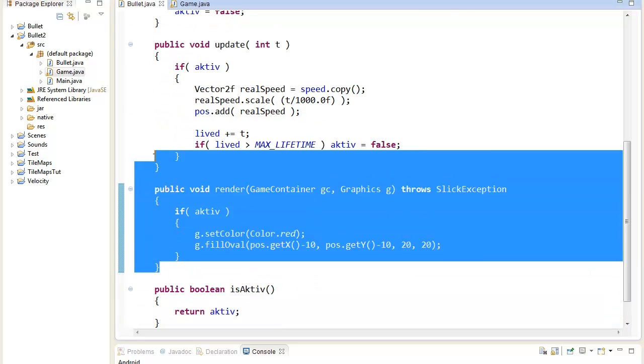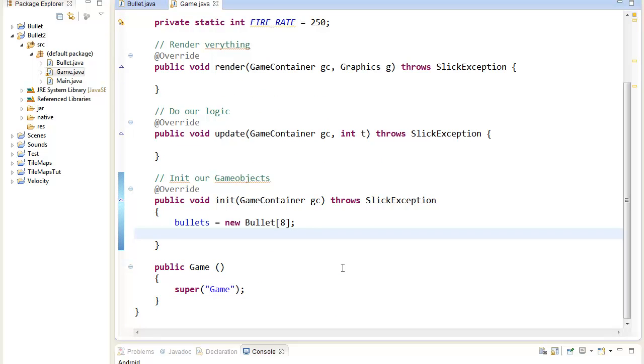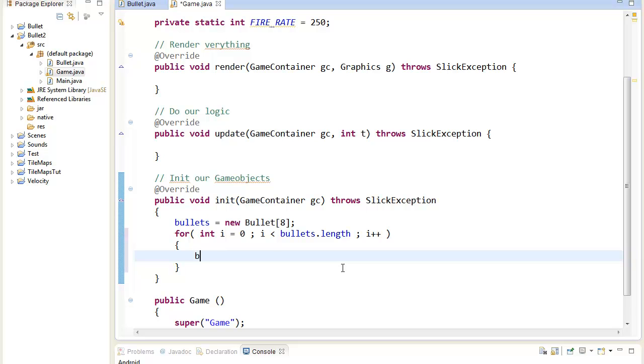Okay, now we have a bullet that can be created and that is completely deactivated, so it won't do anything. So we can just fill up our bullets array with those empty bullets, or those useless bullets. So int i equals 0, we will just iterate through the array. i smaller than bullets.length, i plus plus, and therefore we will fill up our bullets array with empty bullets. So equals new Bullet, a new empty bullet, or a new bullet that is inactive.